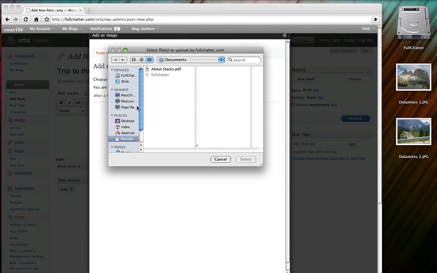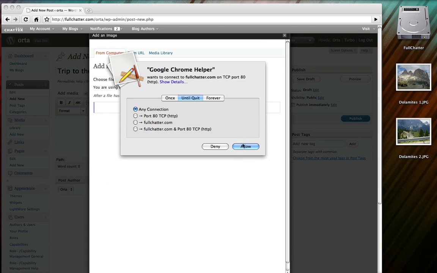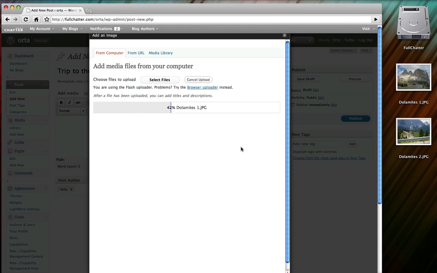So clicking on select files, I just go to my desktop, add the image, and what happens then is it asks me if I can put it up. It uploads the file onto our servers over at FullChatter, then does some number crunching, and creates a few thumbnails for you.